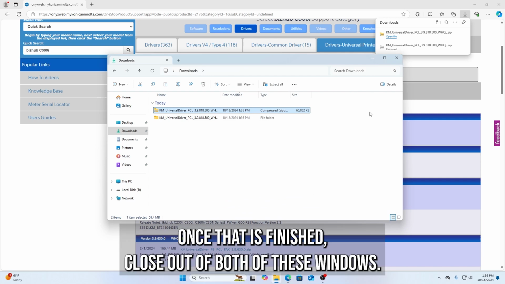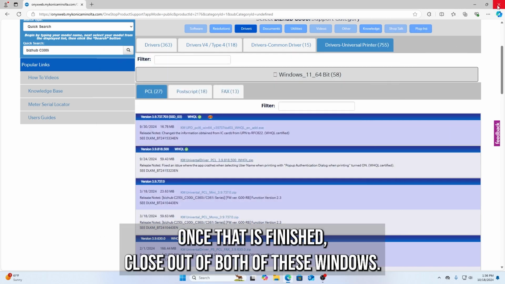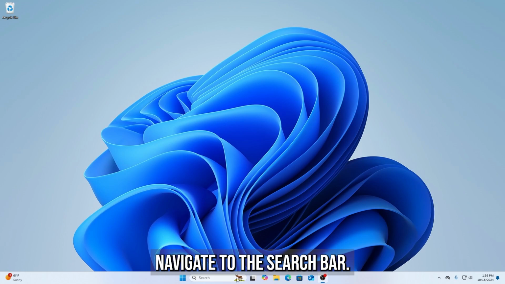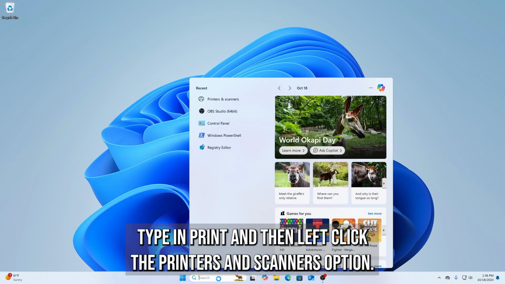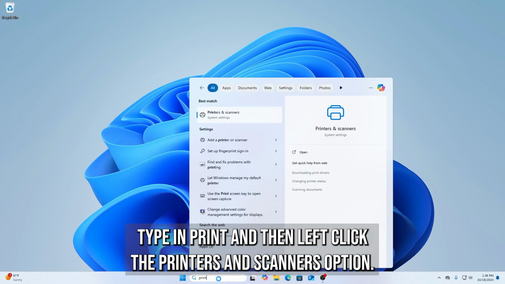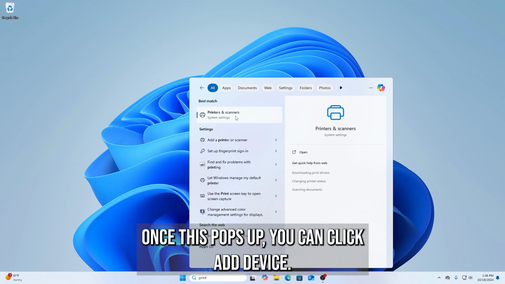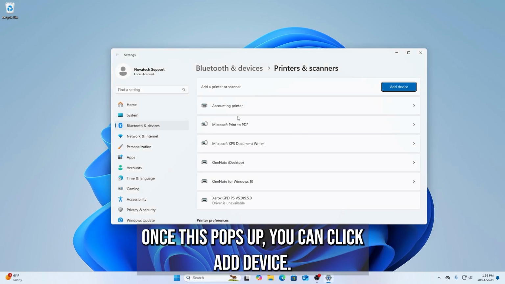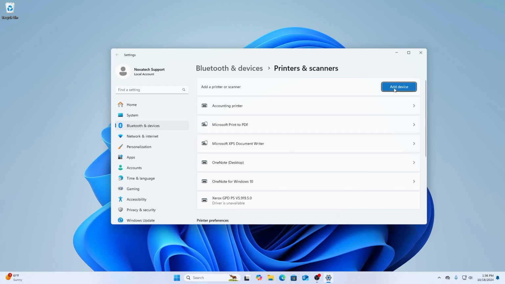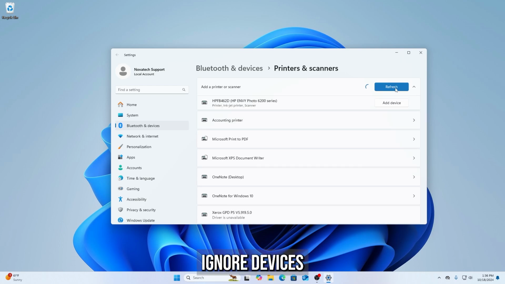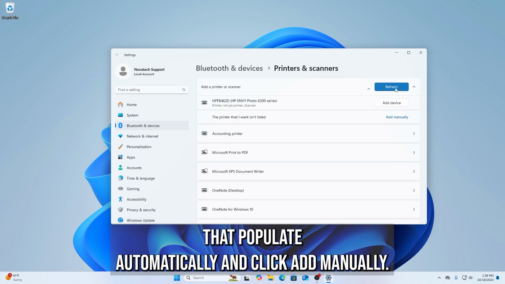Once that is finished, close out of both of these windows, navigate to the search bar, type in Print, and then left-click the Printers and Scanners option. Once this pops up, you can click Add Device. Ignore devices that populate automatically and click Add Manually.